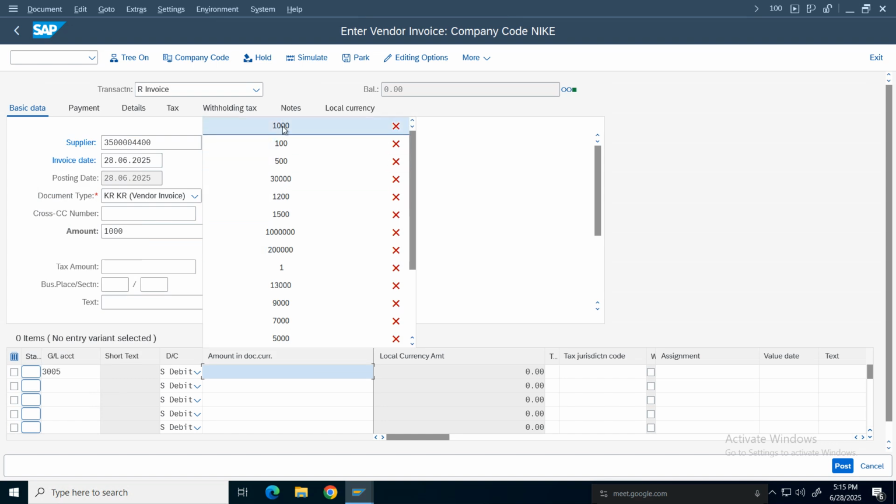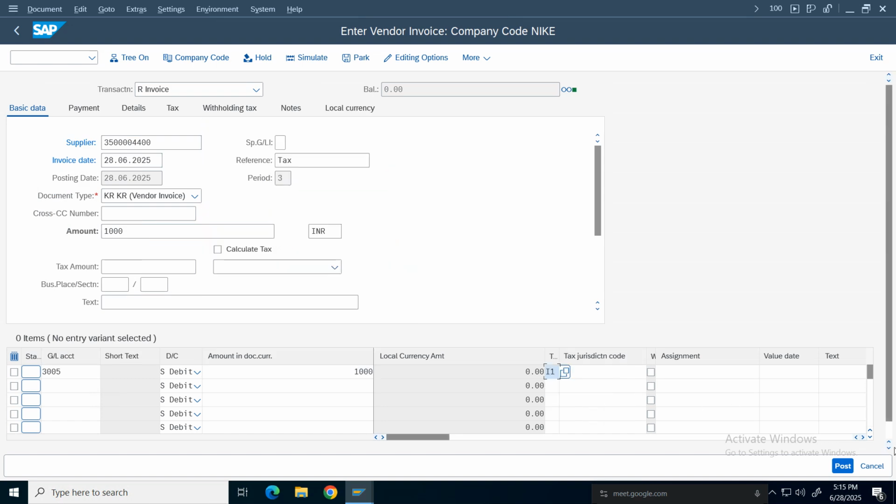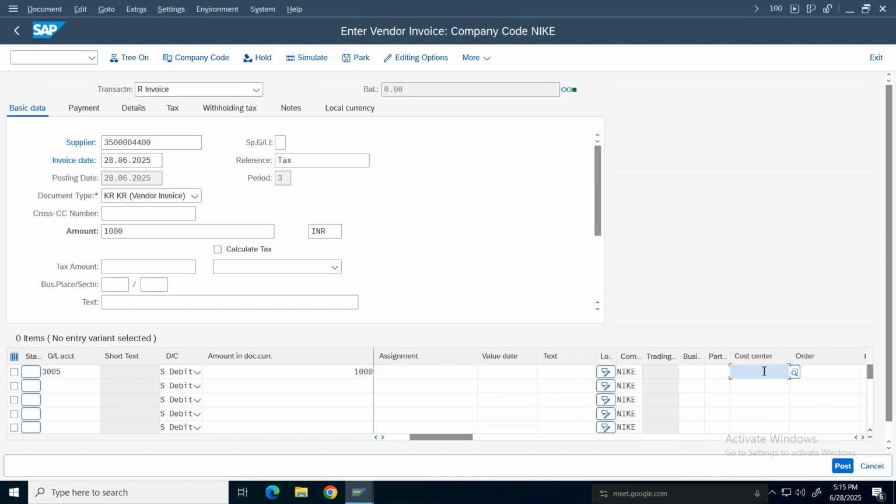3005, this also 1000 rupees, tax code I1, and your cost center.